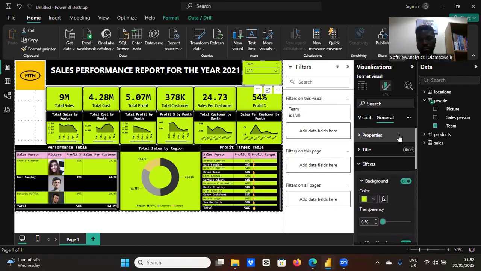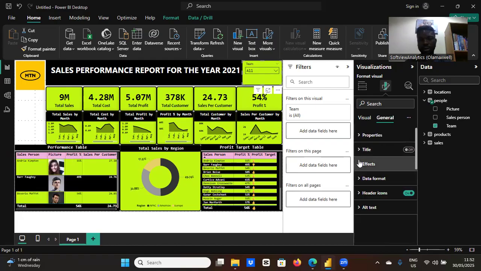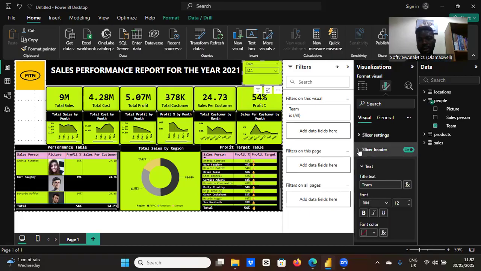So I think we are good to go, right? What else? Let's return to visuals. Slicer settings, slicer header. Let's look at the header. That's where we have the theme.